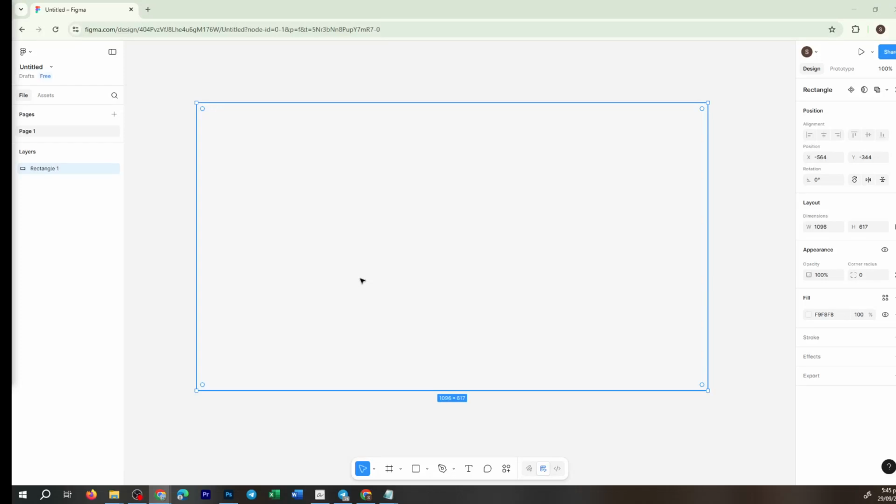In today's video, I'm going to teach you how to edit text in Figma. Let's dive right in and explore the world of text customization within this powerful design tool.